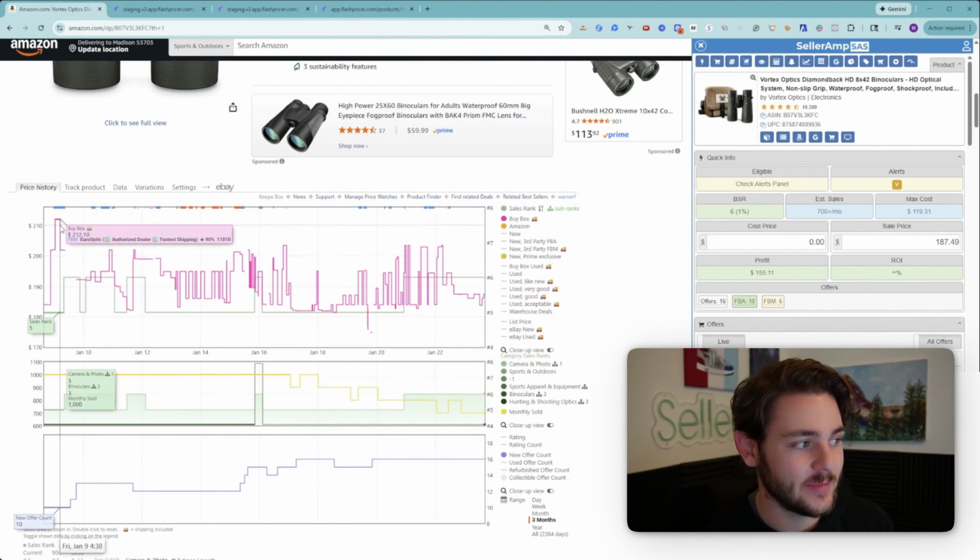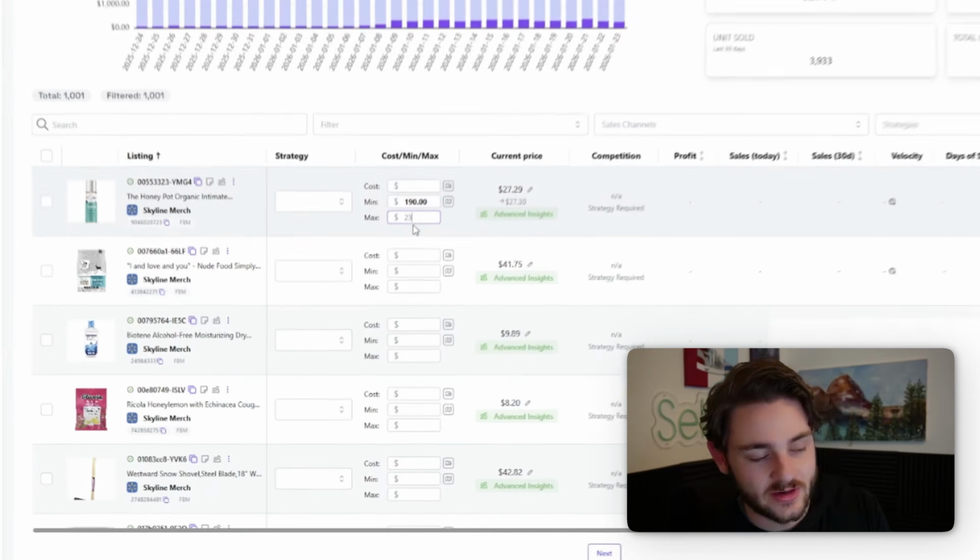I like going in and setting my maximums at the highest price I've ever seen it sell for recently. So in this case, it's like 212 bucks. Let's just go ahead and set it at 230 bucks, right?